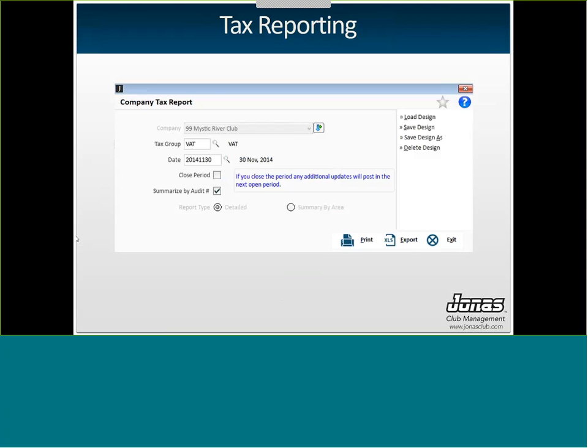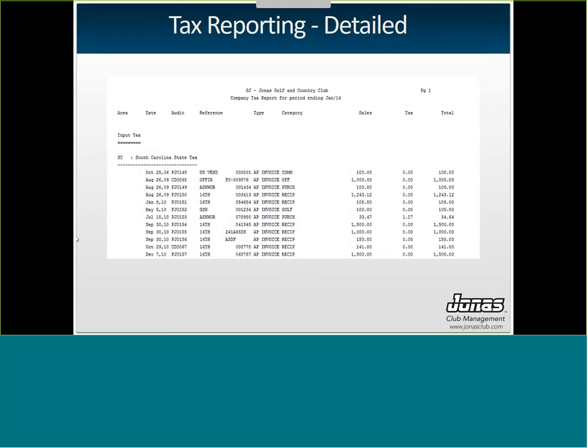So this is what the tax reporting screen looks like. We have our tax group. We put in our date. We've summarized by audit number. And then I'll go ahead and hit print and view. And this is what my report will look like. So I've summarized here, and you can see that my South Carolina state tax is giving me all of my transactions, all of my sales, as well as any taxes and the total that was charged on those transactions.